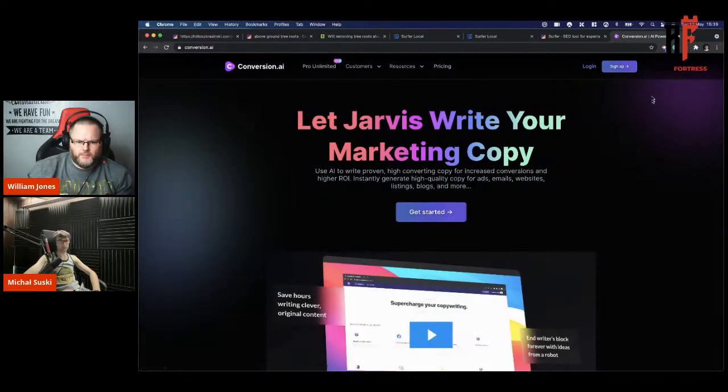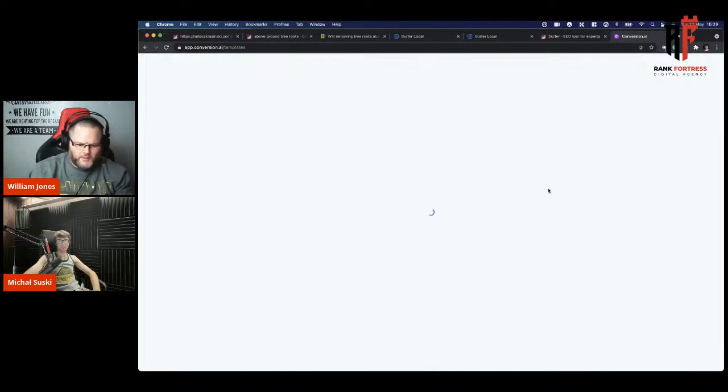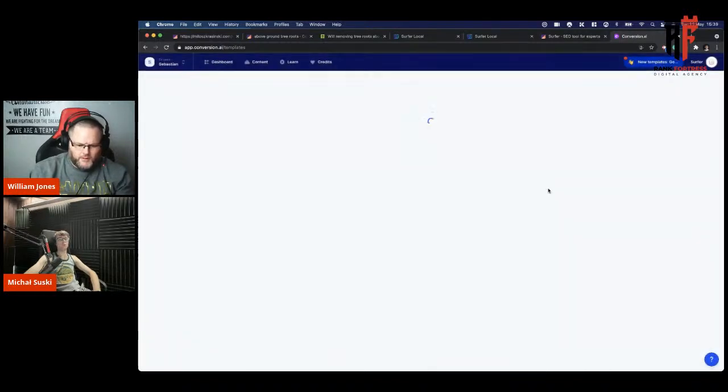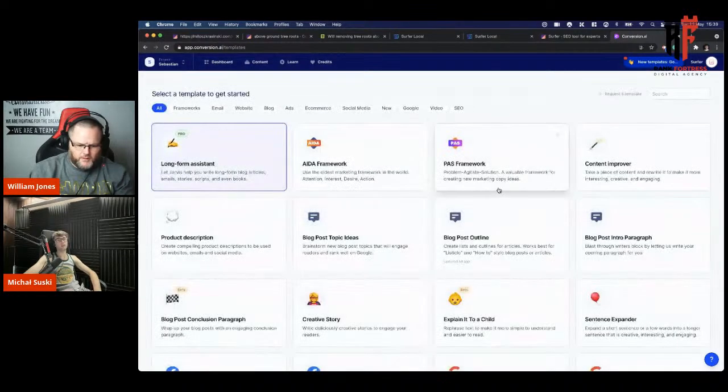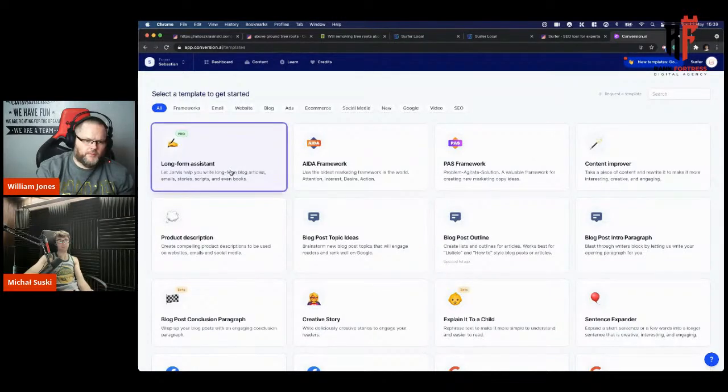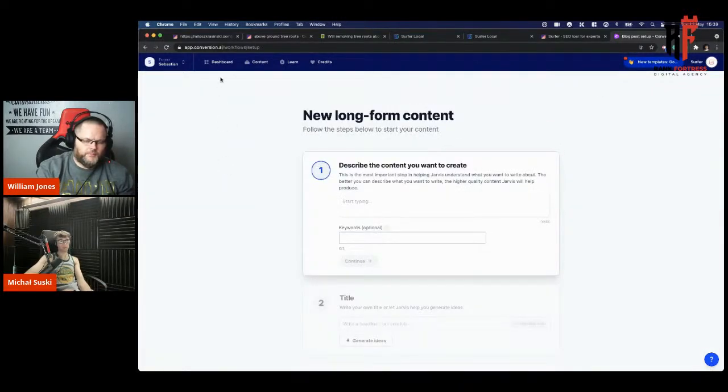So what is conversion AI for you guys who don't know? This is a tool that will help you write content. It won't generate the entire article for you, yet it will expand it. It can help you write it. It can help you be on point and, well, effective.